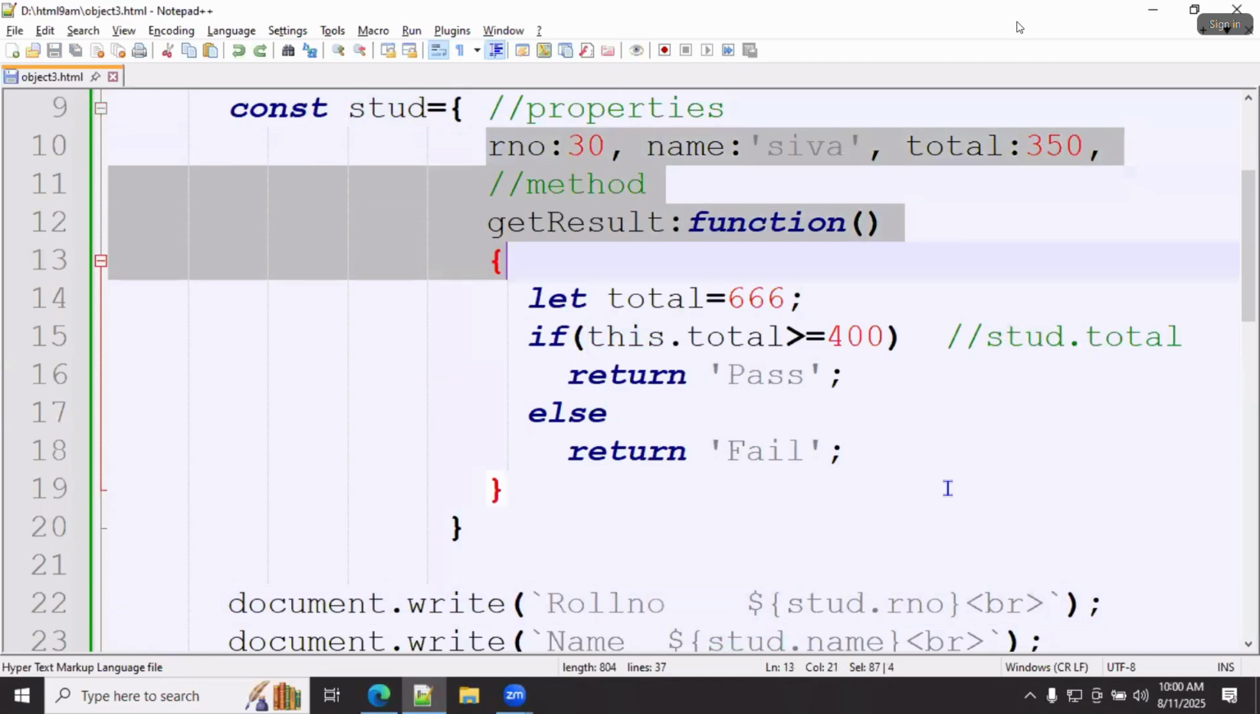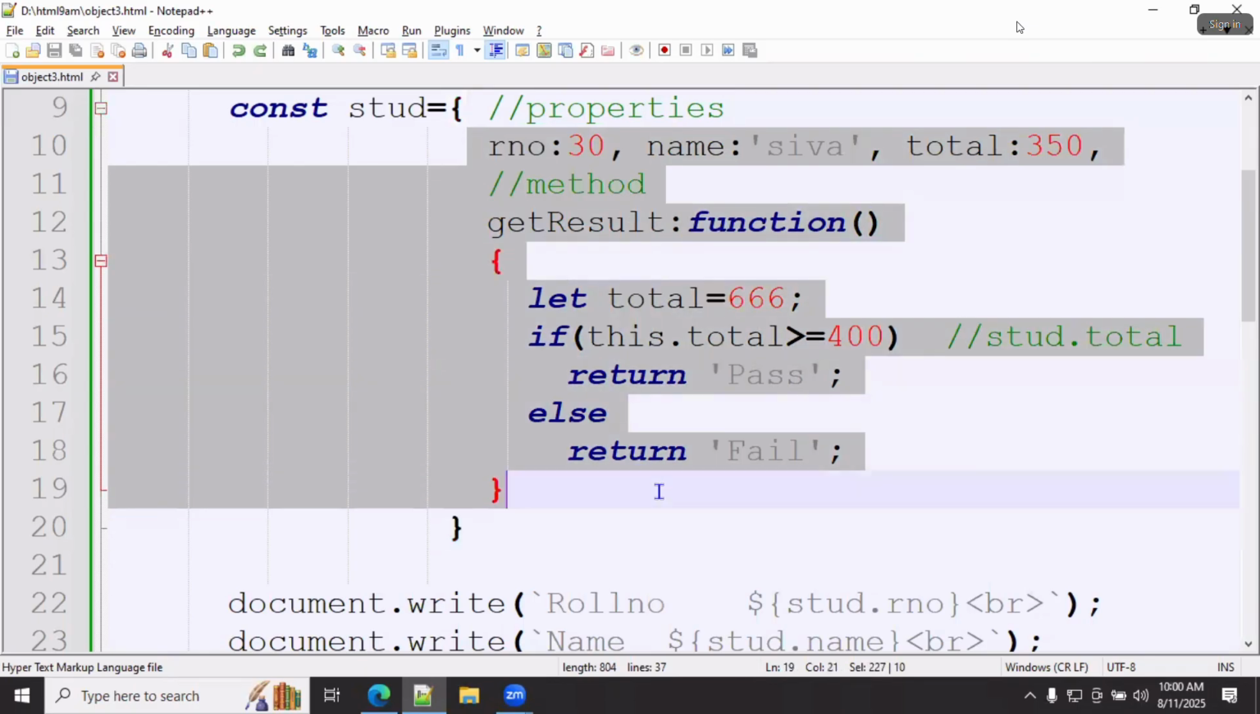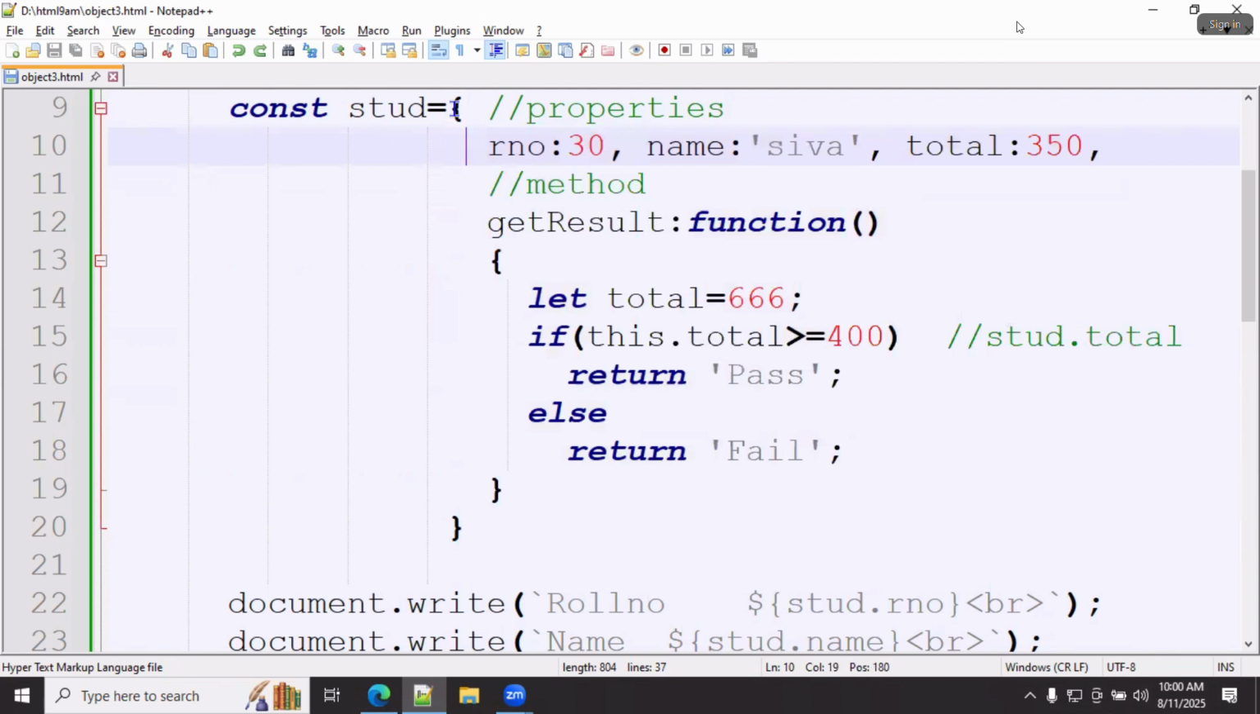So these four items, roll number, name, total marks, get result: three properties and one method. If you want to access them outside the object, use your own reference. If you want to access them within these curly brackets, use the this keyword. In JavaScript, this is compulsory. Whenever you are working with objects, we always have to use this.